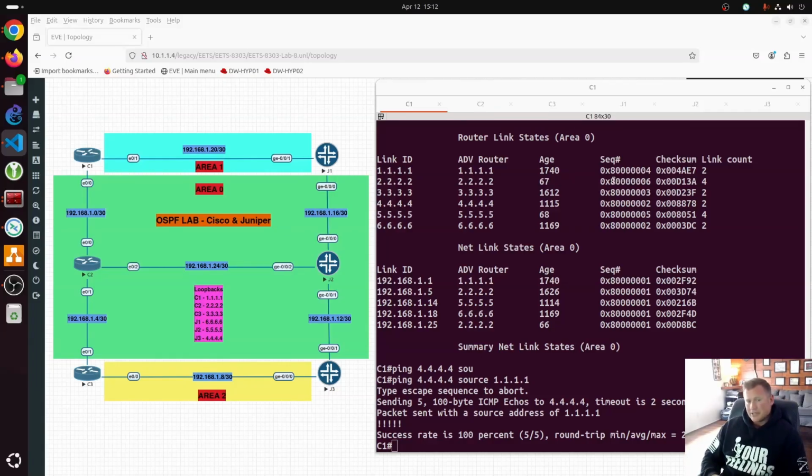Router IDs have to be unique, and loopbacks will make that deterministic. We just did that here in real time, and that's literally what you watched me build. C1 and J1 are in area 0 and area 1 as ABRs. C3 and J3 are area 0 and area 2 ABRs, and C2 and J2 are pure backbone. The theory maps one-to-one to the config.